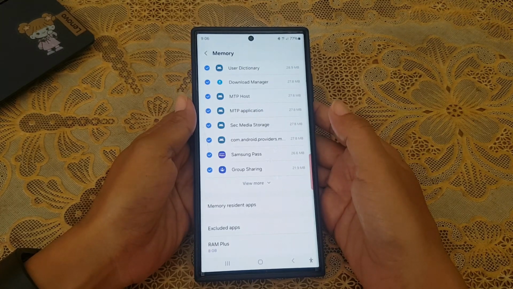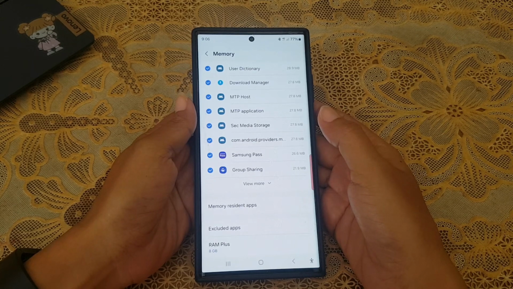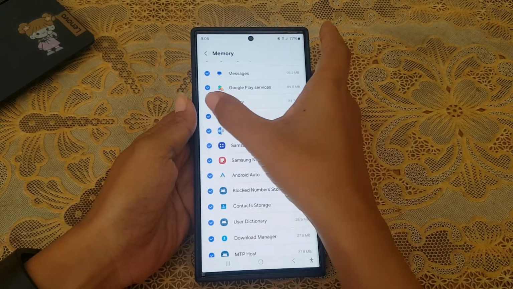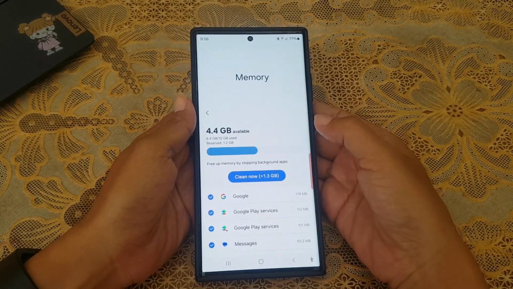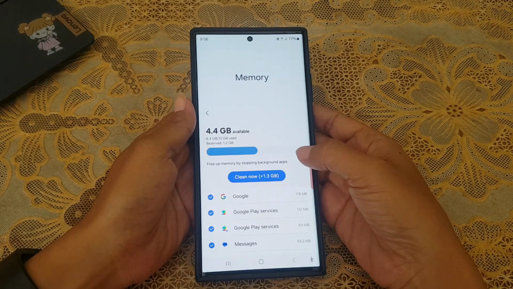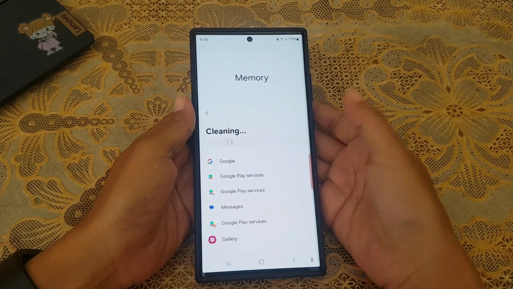If needed, you can also remove the check mark next to the certain app that you don't want to be closed when you do optimization. Next, tap clean now to close all checked apps from running in the background.